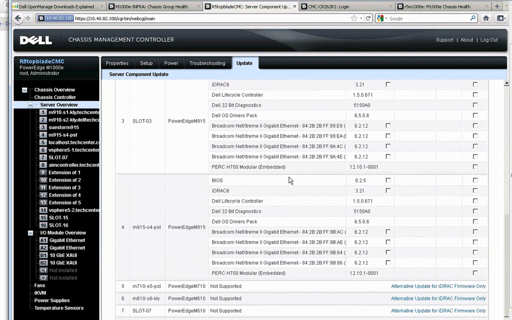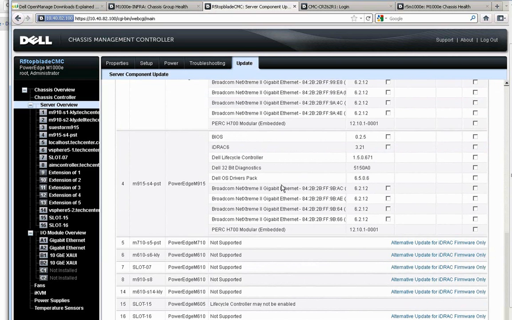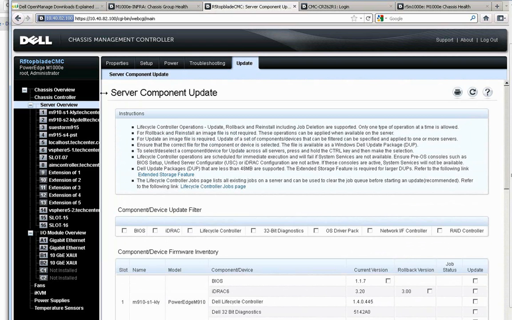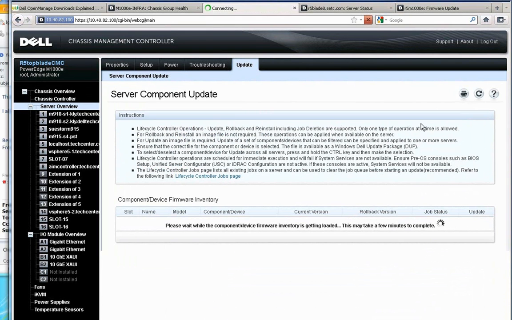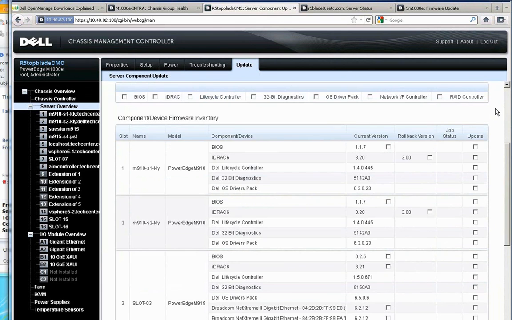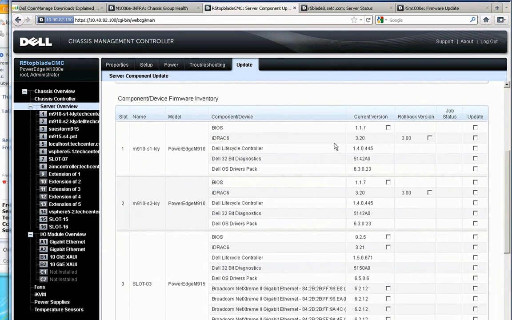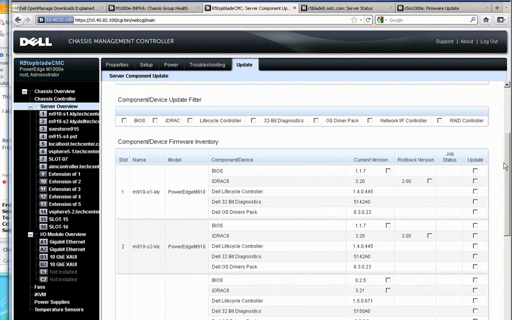On the update page, you can see each individual blade server, and under each blade server, we have the components that we can update through this interface. For example, you can update the BIOS, your iDRAC, your Lifecycle Controller, PERC cards, or network interface controllers. Going forward in this demo, I'm going to show a one-to-many update of the Lifecycle Controller across a couple of the blades in the system.